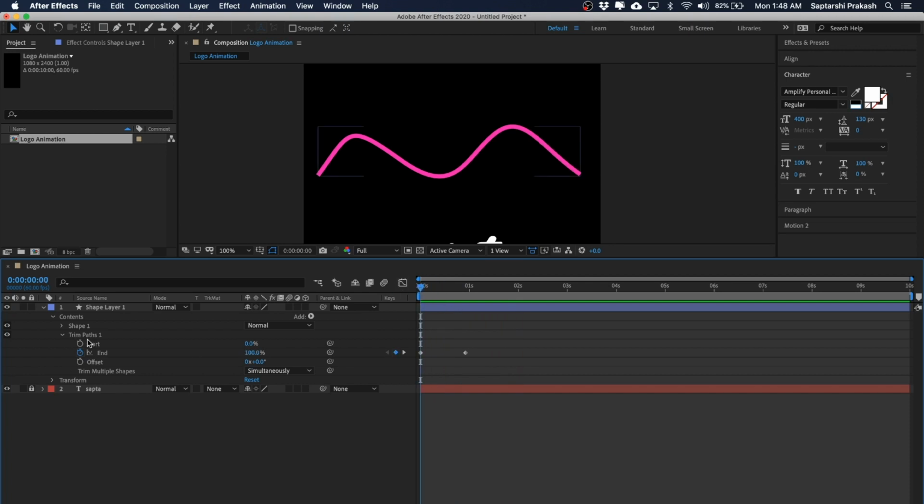I can do it from the other end as well. I can animate start as well, or I could animate start as well as end together. Let me go ahead and remove this thing and let me show you one more thing. I can also set 0% for start and around say 10% for end.